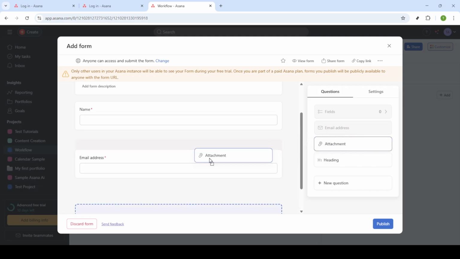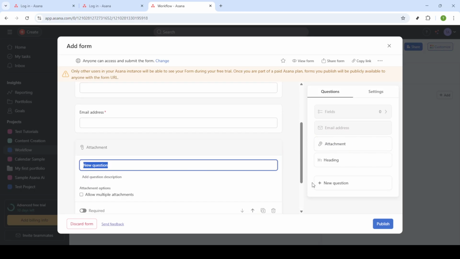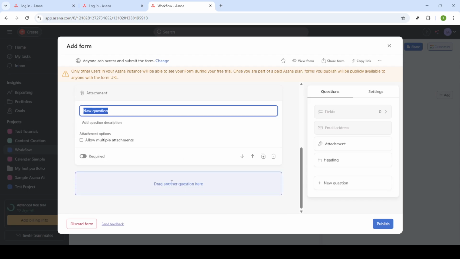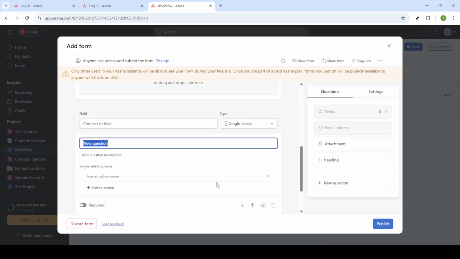Asana further allows you to integrate custom fields. This means you can incorporate existing fields in your project, such as priority levels or progress indicators, directly into your form. Think of these as extra layers of informational context that inform your project decisions effectively.